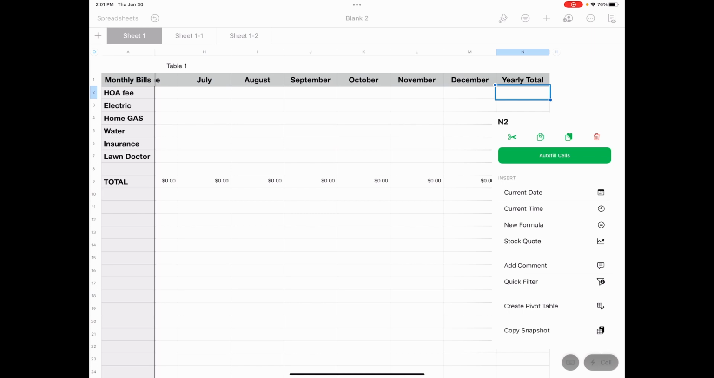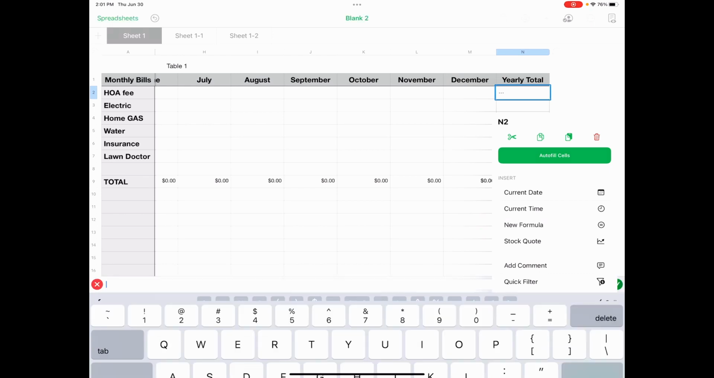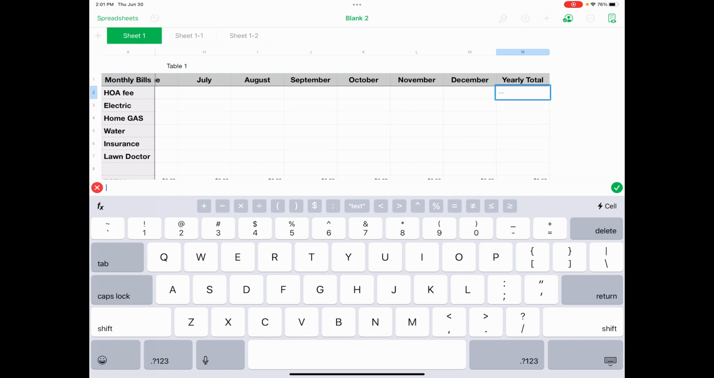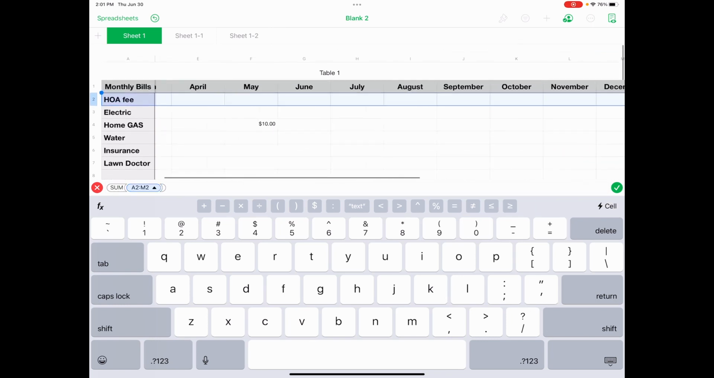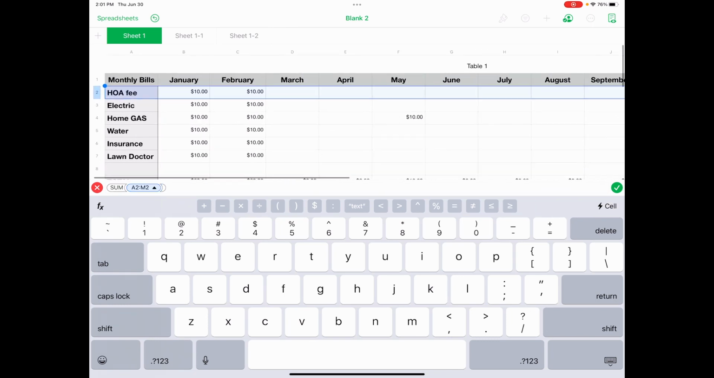So if we do cell, and we'll go here and say new formula. Tap that. Now you see a new formula comes up. Next to the red X, it's waiting for a formula. So what we can do, we can take from December and go all the way back. Keep going back. We don't want the title screen.